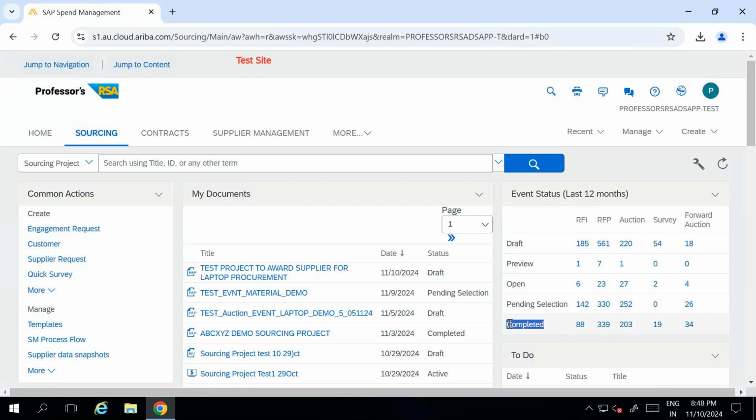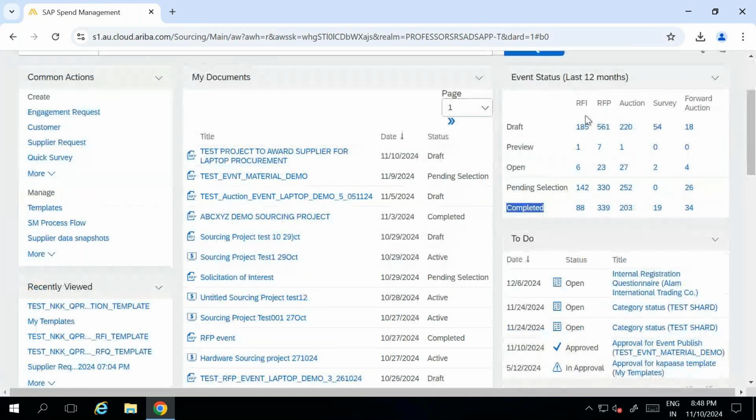When we create our own events, we will see how these different statuses appear. And this is your 12-month calendar, so however many events you have created will be shown here. To-do task: what is a to-do task? If something is assigned to you, like I have created one event and now it needs to be approved by you, that is a to-do task for you. You have to do the activity, because that is a task for you.